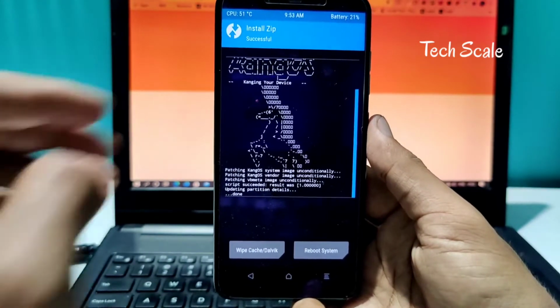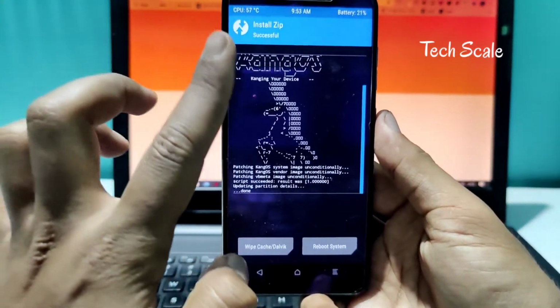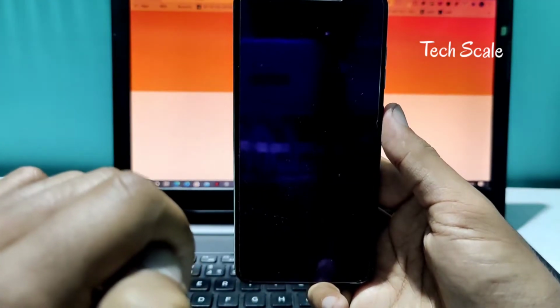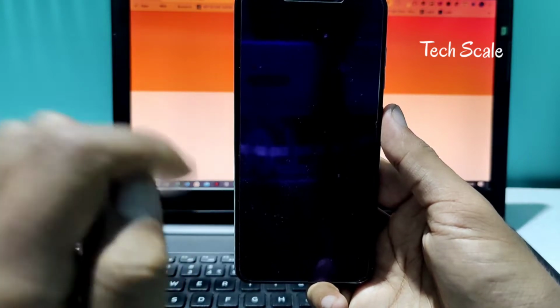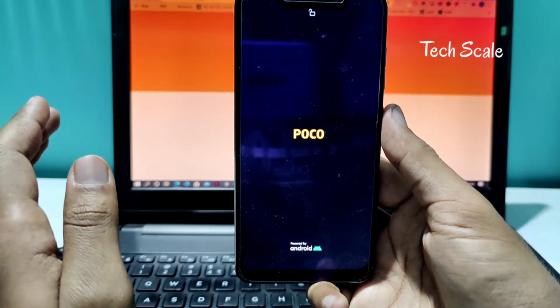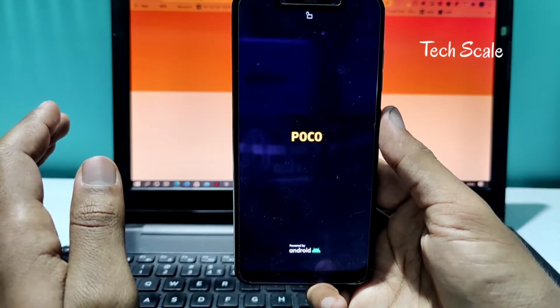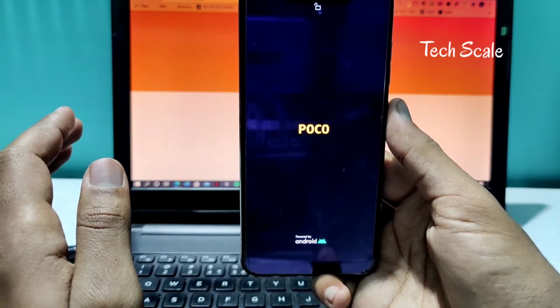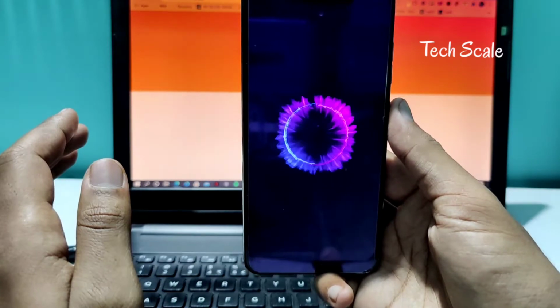So as you can see, we have successfully installed KangOS in our device. So I'll click simply on reboot now. When I click on reboot, it will take about 2 minutes just to get this device started, and very soon we are going to see the boot animation of KangOS, hopefully.